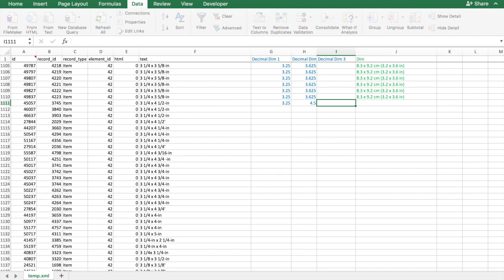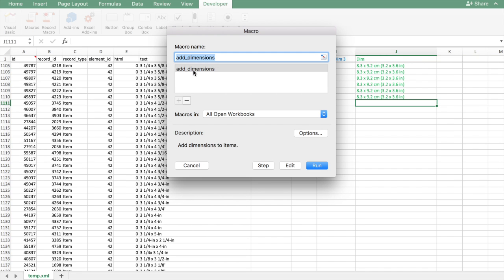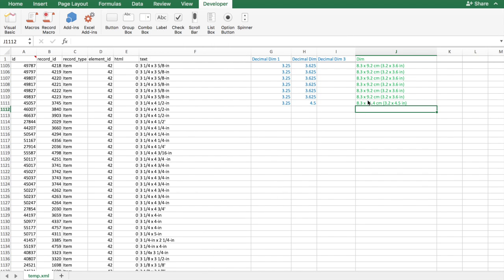4.5 tab, and then to put in the dimensions, get it all up to speed, we'll use a macro that I've packaged with this spreadsheet, and that is go into your developer tab, macros, add dimensions, run, and it puts the dimensional data in just like magic.